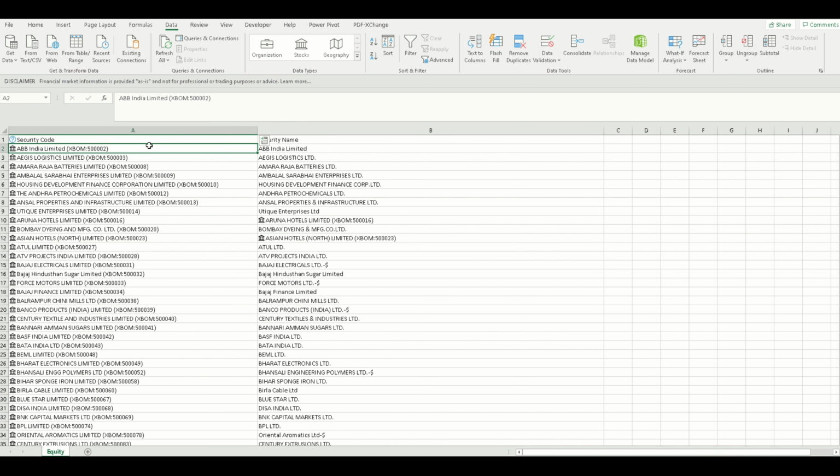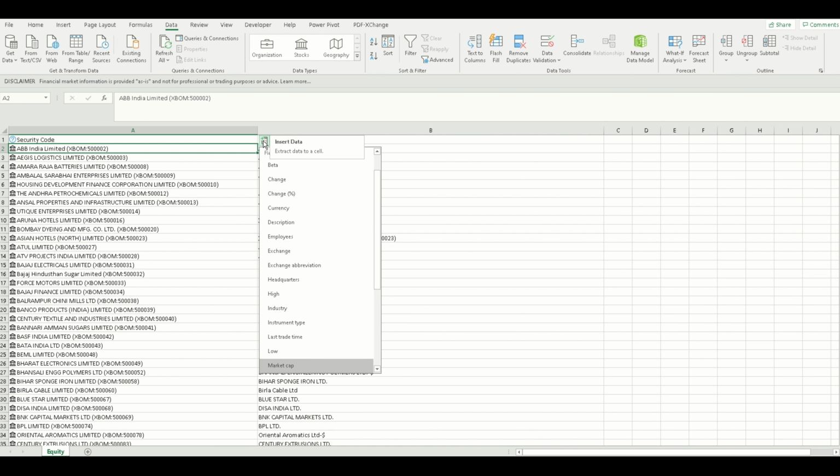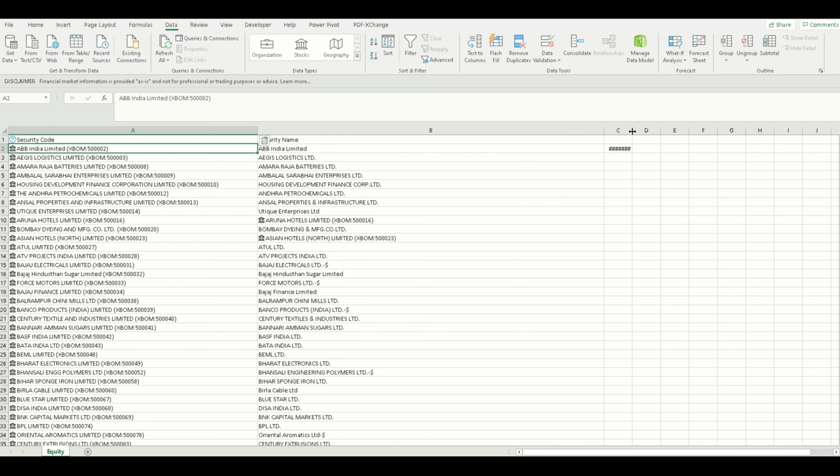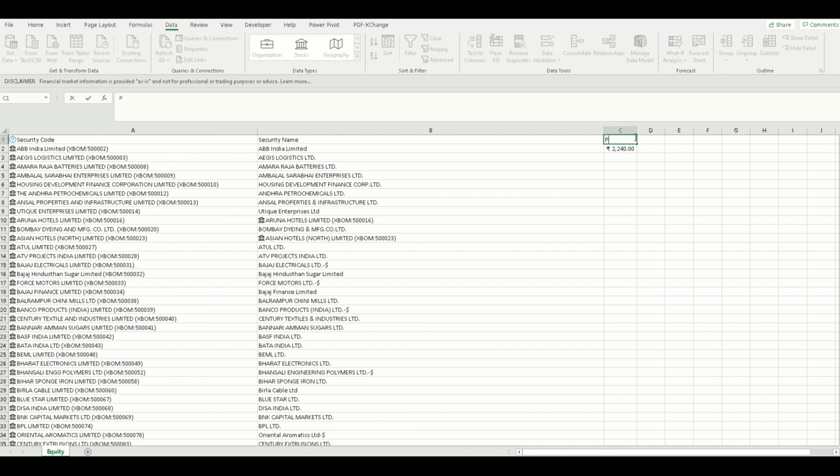And now if I click on this, there will be a small icon or pop-up which says Insert Data. From here I can fetch whatever information I need, like 52-week high, low, market capital, previous close, what type of industry it is, everything. So I will just click on previous close. So this is its previous close. I had to expand this particular column, so here it is previous close.